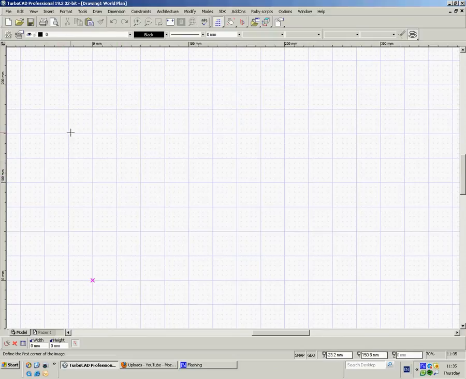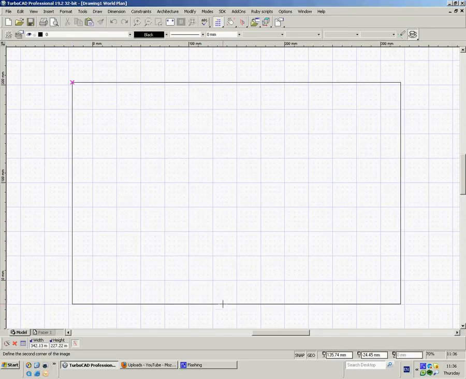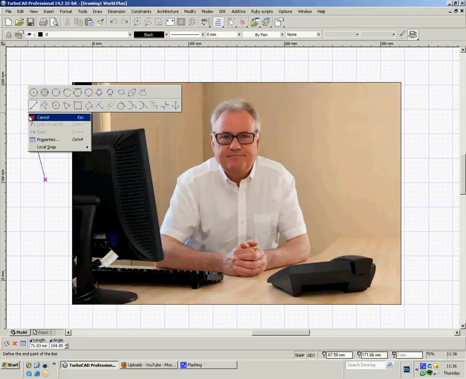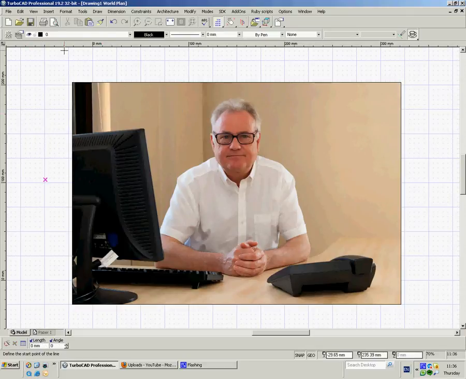Now we've got these crosshairs. I left click my mouse, keep my finger down, drag it from top left to bottom right, take my finger off the mouse, and there's me. It's a picture of me looking like a bank manager who's just about to turn your loan application down. Okay, so once you've got one picture in, you can put other pictures on top that overlap.